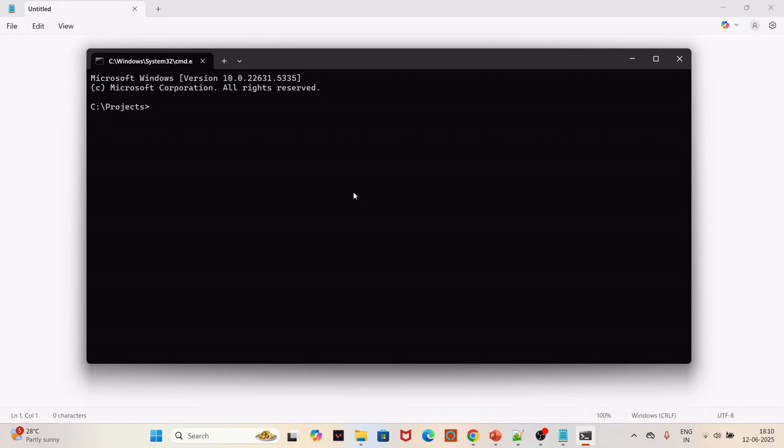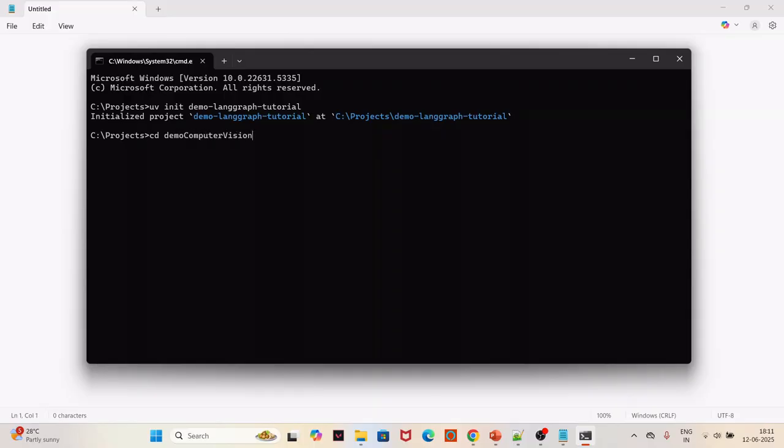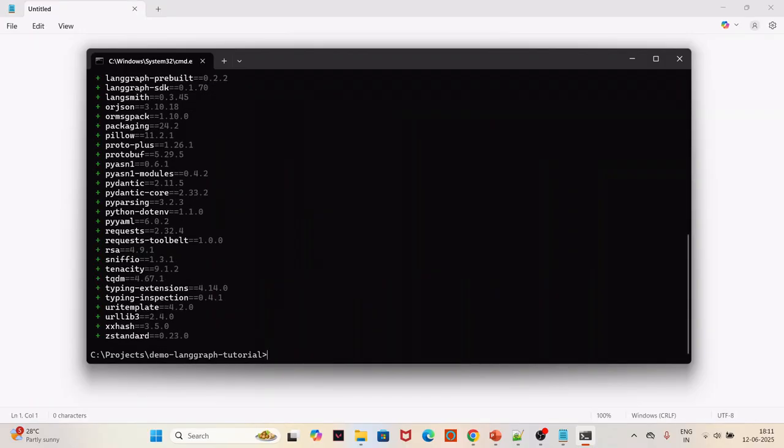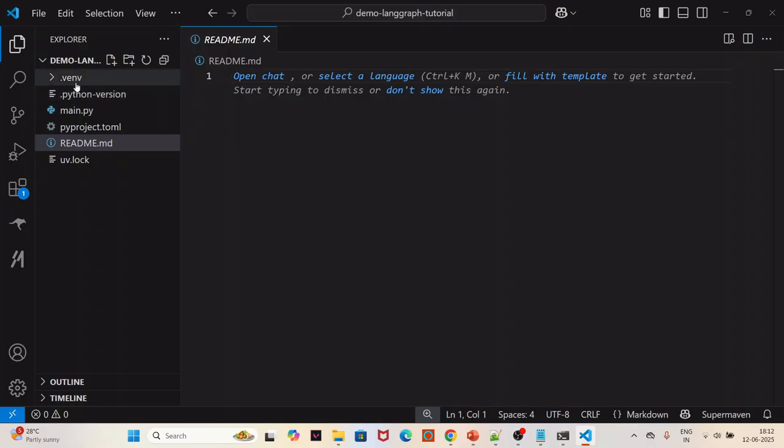Now we go to the PowerShell and we type the command uv init and we give the project name, demo LangGraph tutorial. Then we cd into this project. Now we need to add the packages relevant for the project. It's called LangGraph, LangSmith, Google Generative AI, Python.NET, and Pillow. So we will be using Gemini for this code.